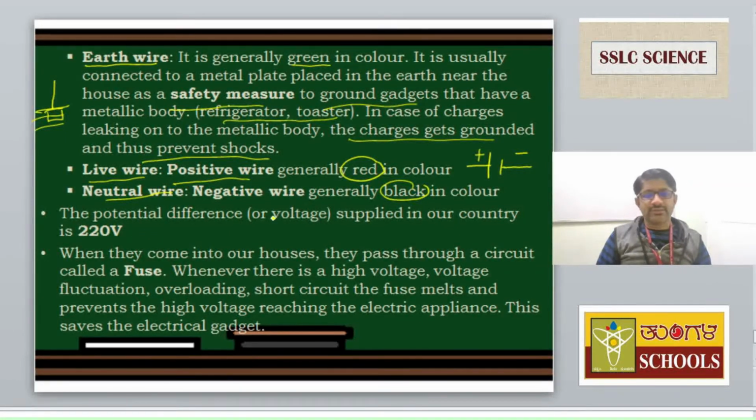The potential difference or voltage supplied in our country is around 220 volt. So in India, we are using the potential difference of 220 volt. When this supply comes to our houses, it passes through a circuit called a fuse. So this 220 supply is provided to the home, but it is not connected to our house directly. It must pass through another safety device called a fuse.